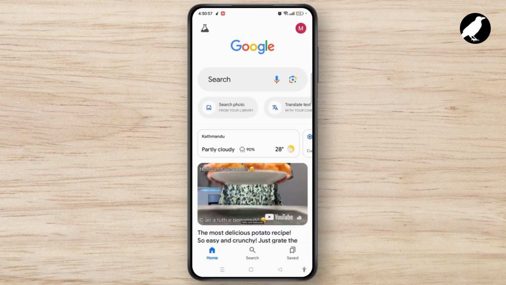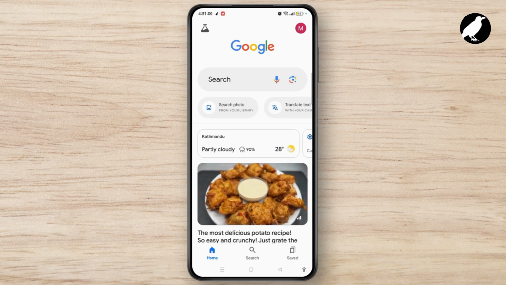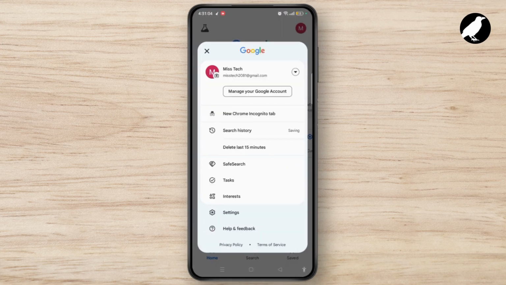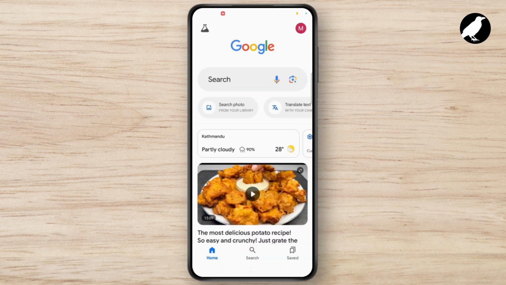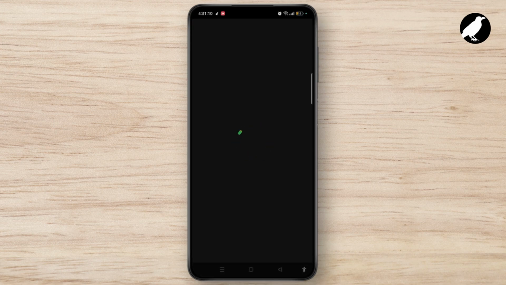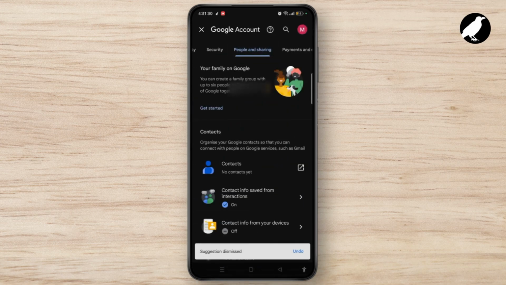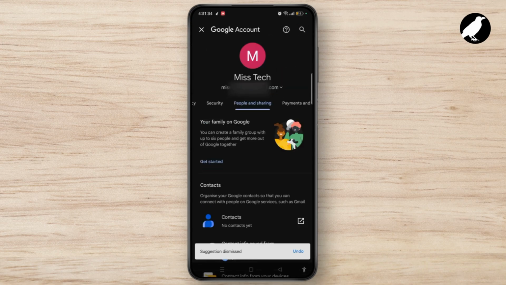And then you have to select the profile icon at the top right corner of the screen. Then select Manage your Google account option. Now on this page, you need to scroll and then select People and Sharing, where at the top only you will see your family on Google.